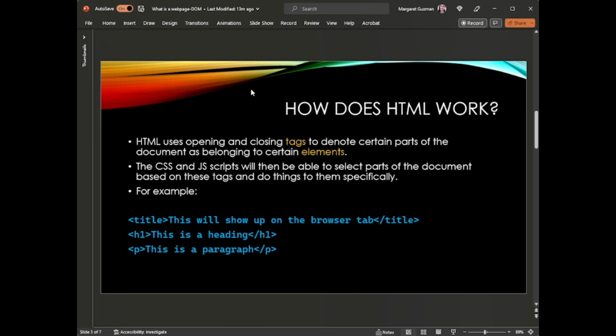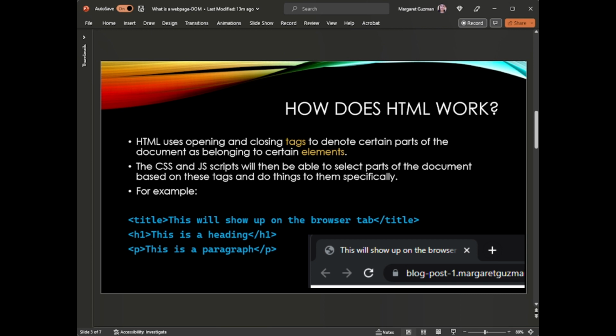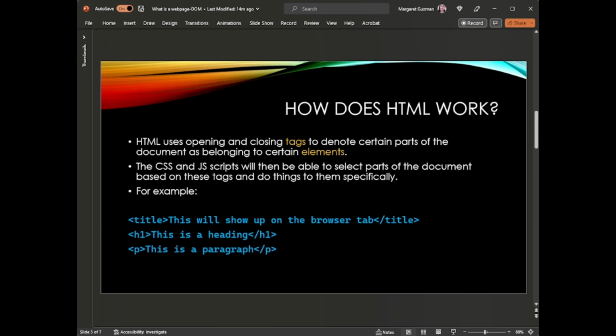So a title element would look like opening tag title, this will show up on the browser tab, closing tag title. The browser tab is at the top of your browser window, and it's just a bunch of text. That's what the title element is used for. Every element has a type or tag name, and that controls how the browser will use that element or how it will be treated. The next one is a header or heading, which is basically just text that's a little bit larger. And P is a paragraph, which is regular or small text.